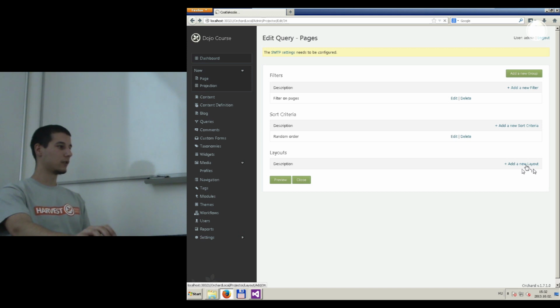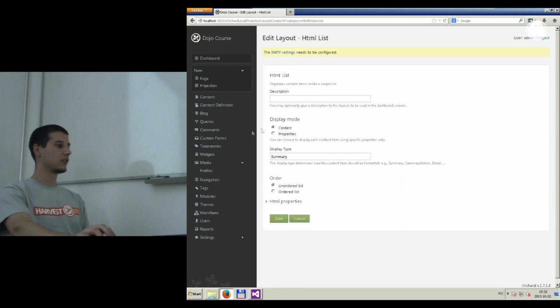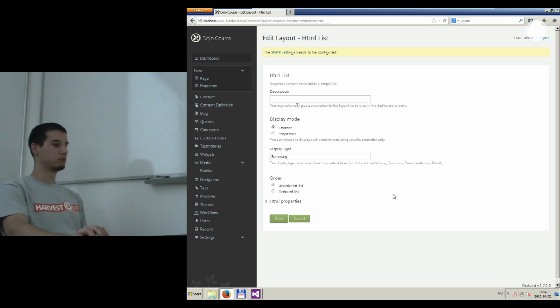And if I go under layout, I can customize this as well. We have a few of these predefined in the system, but you can create your own layouts as well. Well, the easiest is just an HTML list. You can customize it, but it's really easy to use.